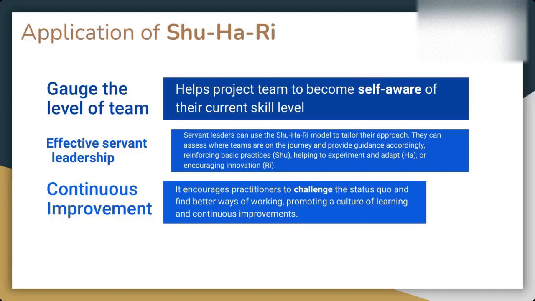But on the other hand, if you find that the team is trying to do the innovation but has not yet learned the basic fundamental skills which are needed for the project work, you can instead encourage this team to first learn the basics, isn't it? You can encourage this team to follow the rules, obey the rules, and develop the mastery on the skills which are needed for this project first, before they can dive into the innovation. So knowledge of this Shu-Ha-Ri model can help you tailor your leadership style accordingly.